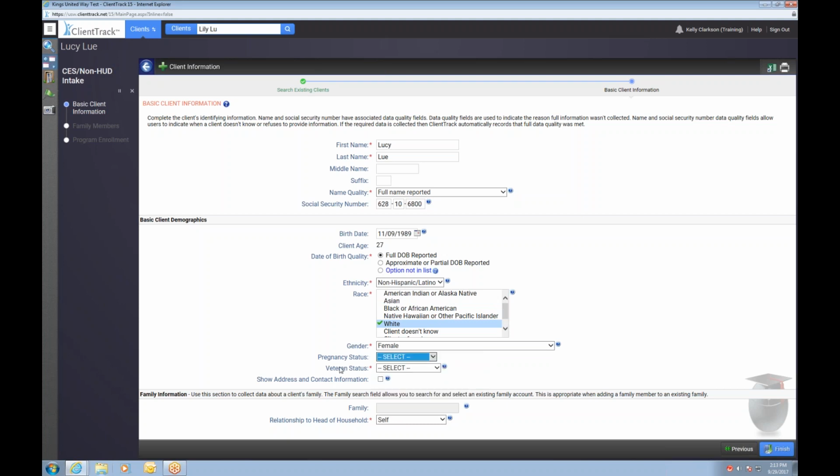So pregnancy status, I'm just going to leave it blank. Veteran status, I'm going to say no. Another thing to keep in mind is sometimes when you're doing the intake on a form, some clients at the beginning say that they're veterans, and if you do later find out that they're not veterans, I just ask that you go back into the system and update it on this end.